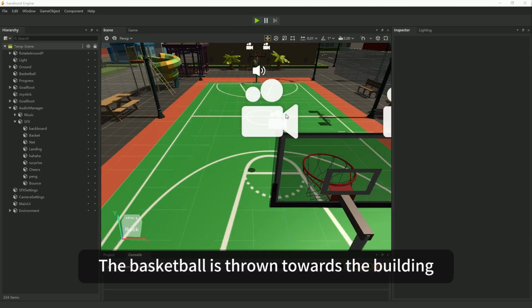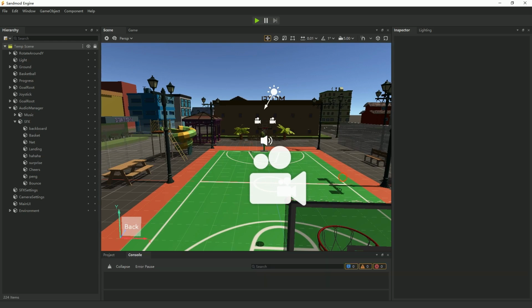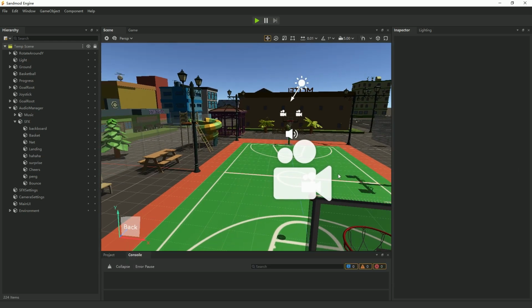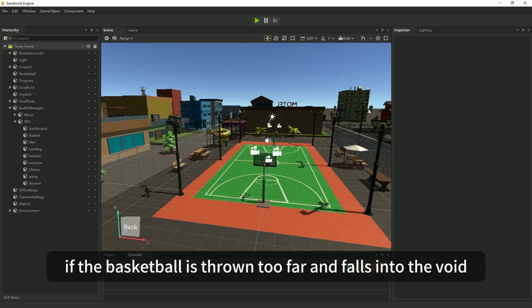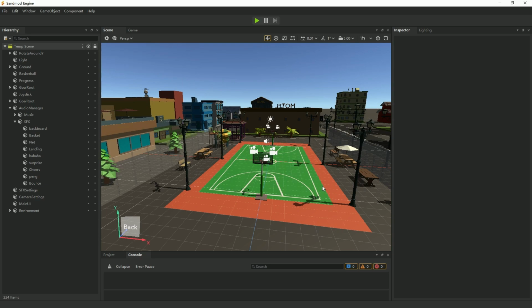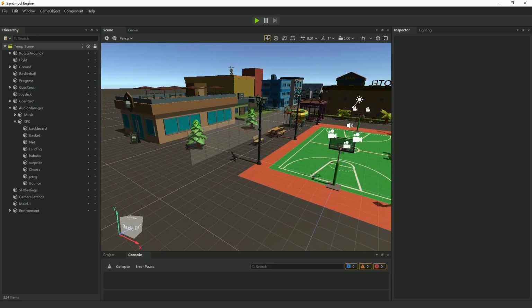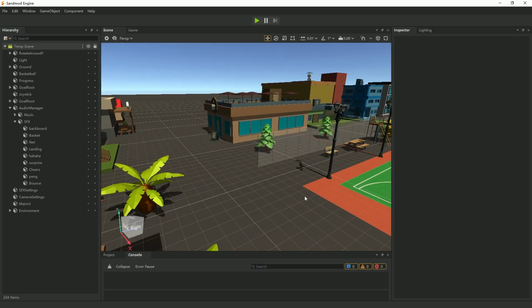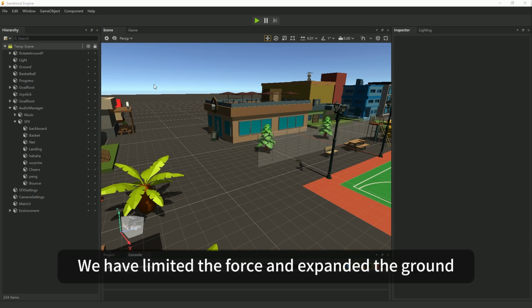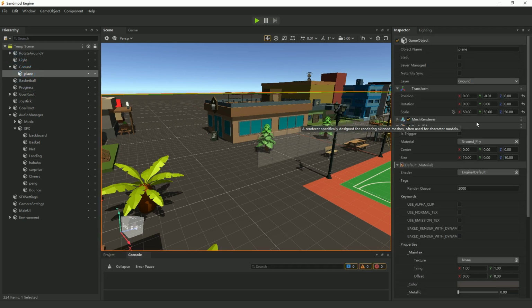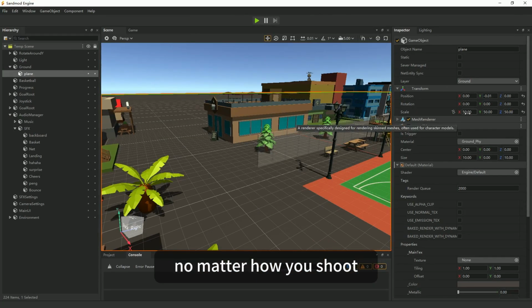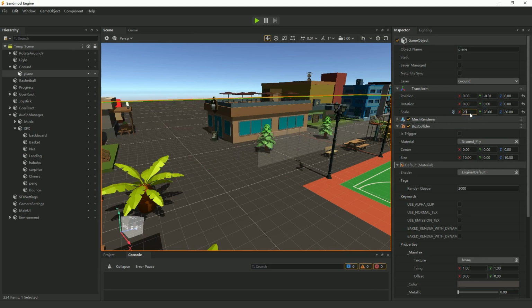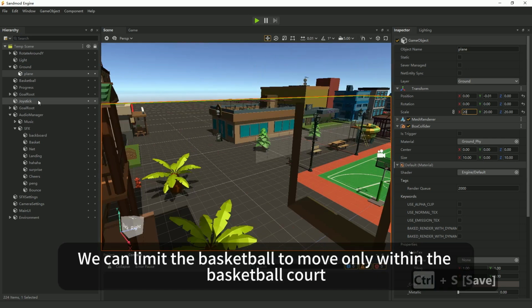The basketball is thrown towards the building, and the sound effect is normal. We still need to consider one thing. That is, if the basketball is thrown too far and falls into the void, it will cause the game to stop. We have limited the force and expanded the ground. If the ground is large enough, no matter how you shoot, it will not fall into the void. Here, just in case, we can limit the basketball to move only within the basketball court.